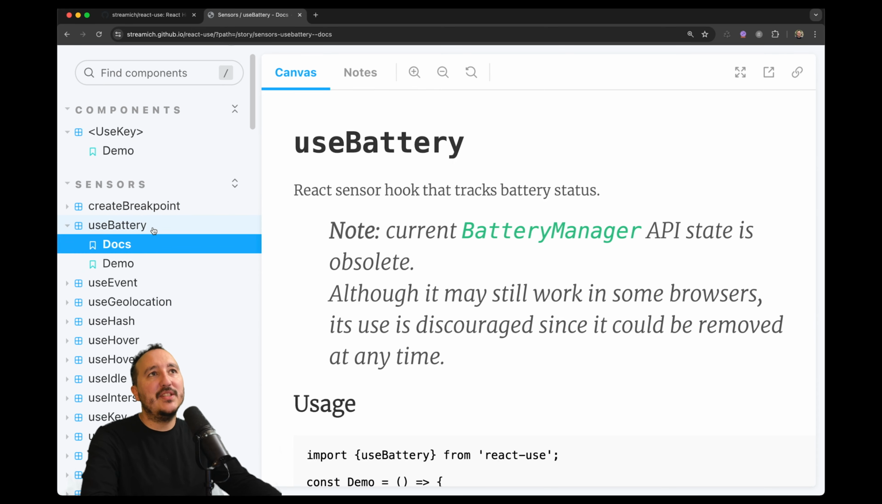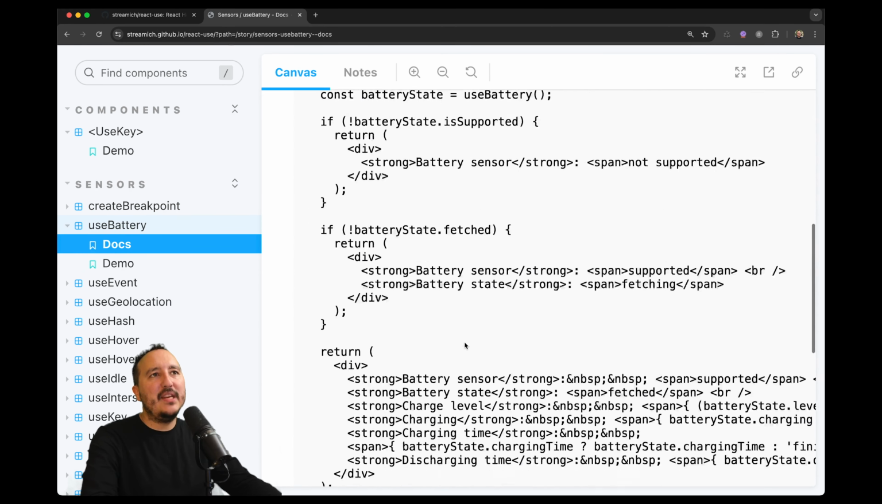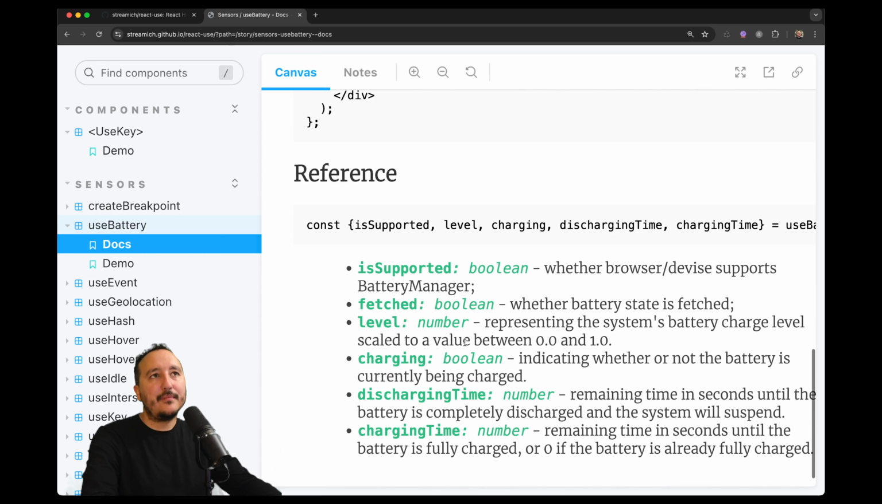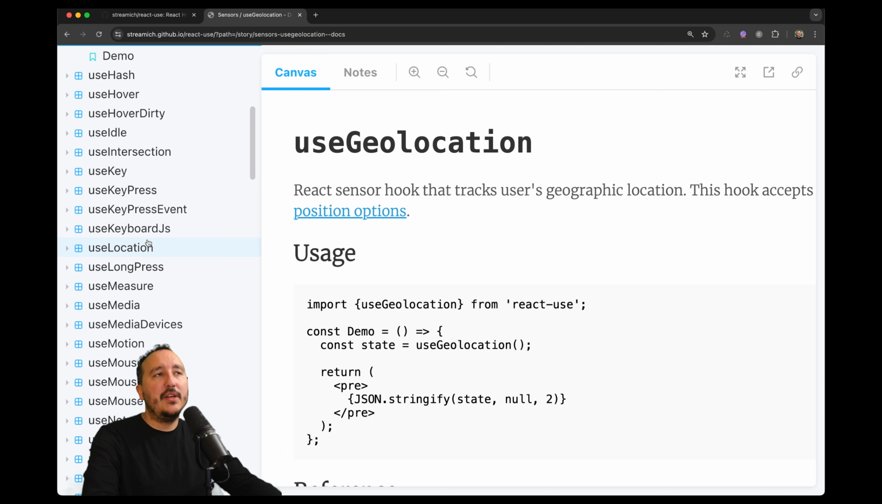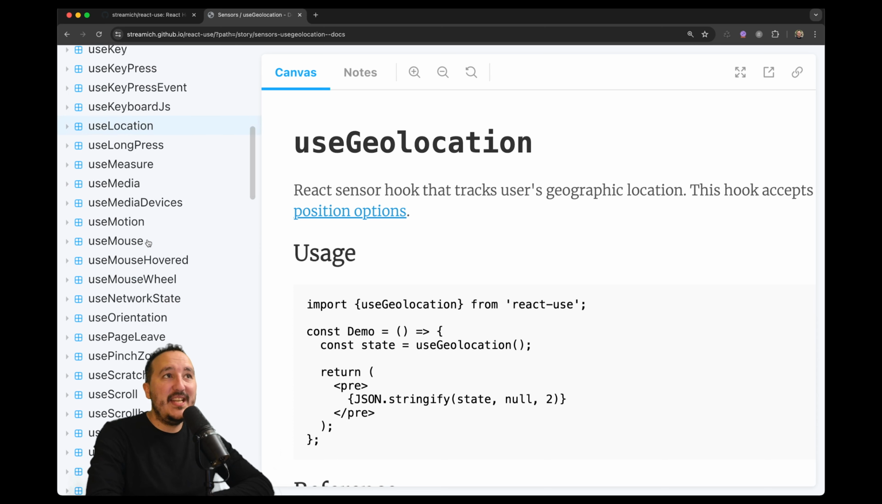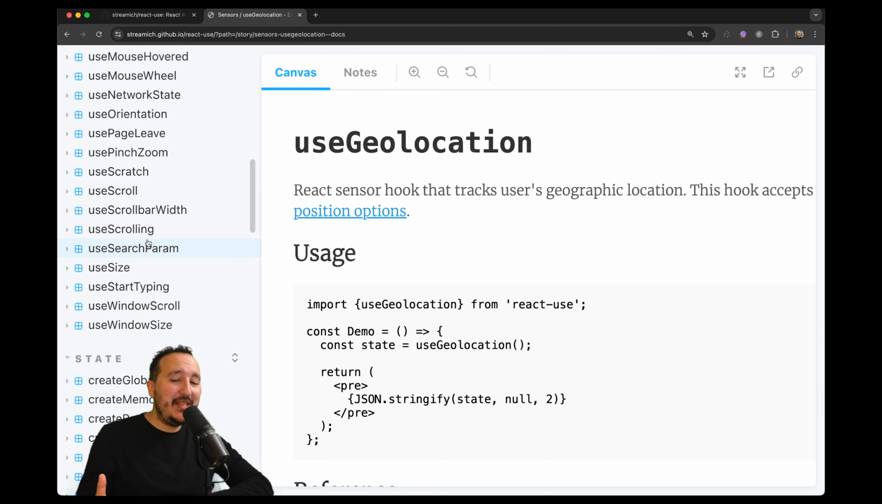But there's also, for instance, useBattery, and we've got the code here. And we've got also everything that is related to the hook itself. So we can see that we can get the level, the charging, the discharging time and stuff. We've got useEvent, we've got useGeolocation. Well, you understood that with React Use, you can use tons of hooks that already exist, and you don't need to write these hooks.